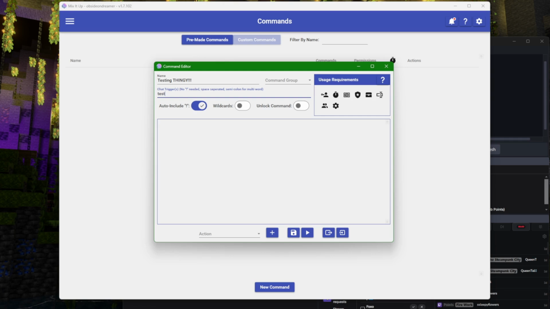By default, the auto-include exclamation point is on. This means that the trigger needs an exclamation point in front of it to work, kind of like exclamation point 8-ball. So this command is now exclamation point test. Wildcard means that the trigger can appear anywhere in the message, such as, "Are you going to take the test today?" and the trigger will go off.